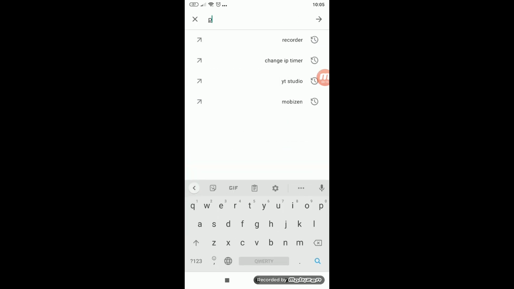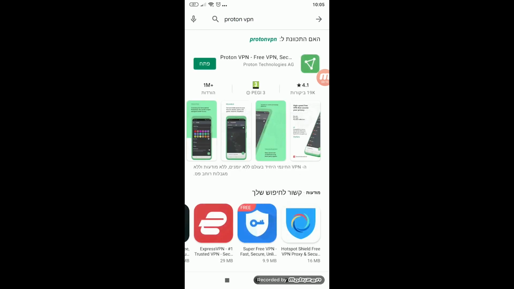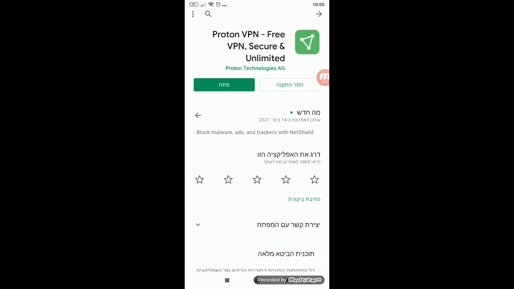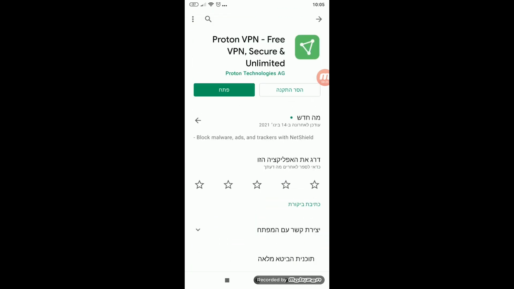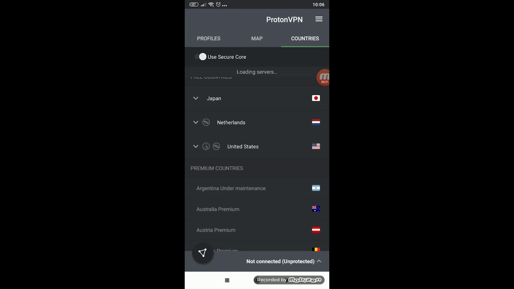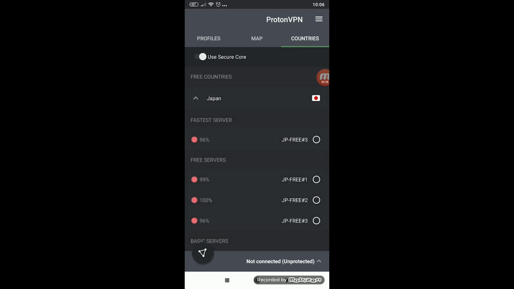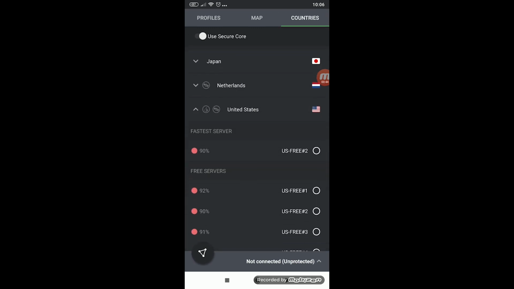Okay, so to the work. You enter Google Play and download a VPN. I personally use Proton VPN for free. Okay, we enter the VPN app and choose a country. I recommend you choose the US, but any other country is fine.